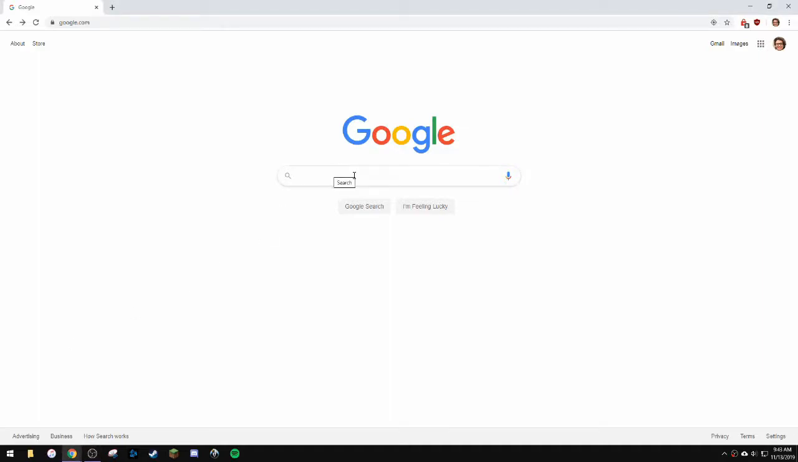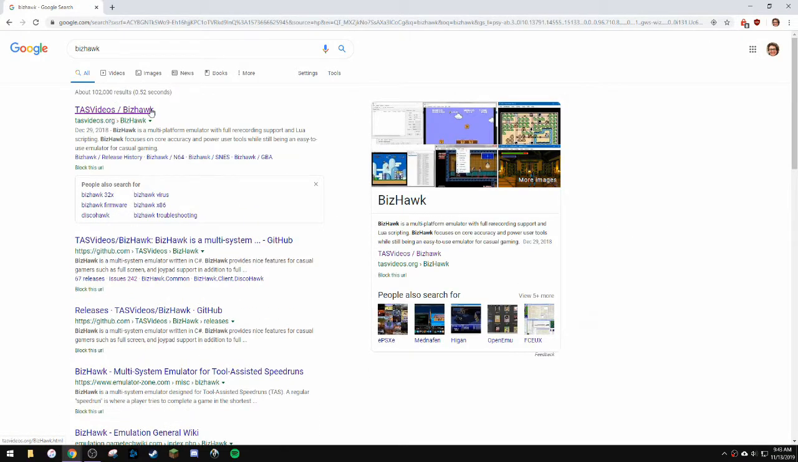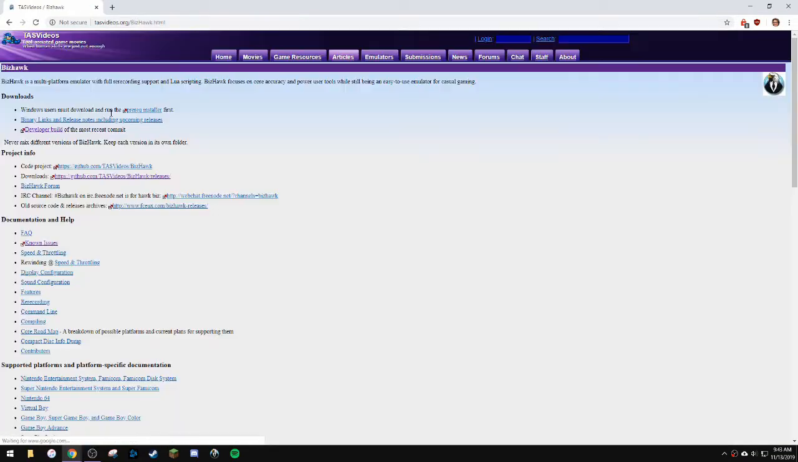Hello everyone, today I'm going to show you how to create a tool-assisted speedrun. So first, we're going to download the emulator Bizhawk. This is an emulator that is specifically made for creating tool-assisted speedruns.